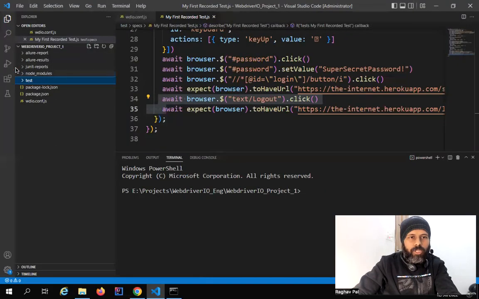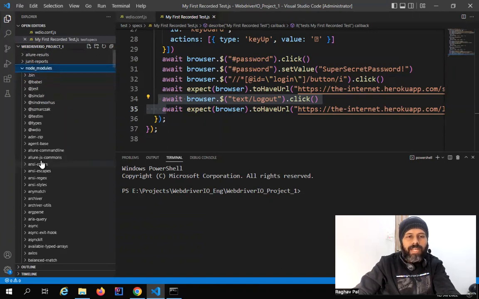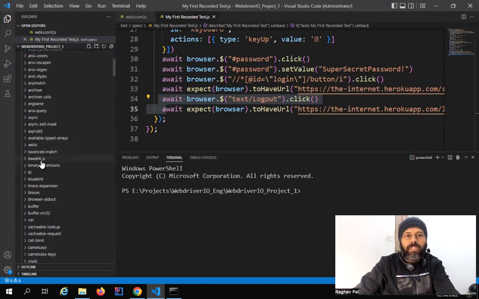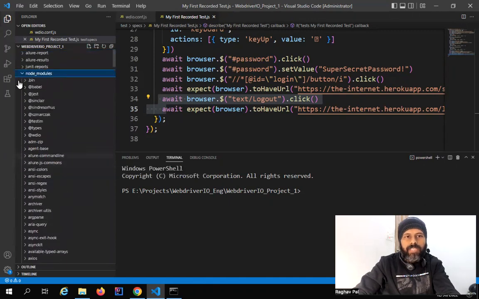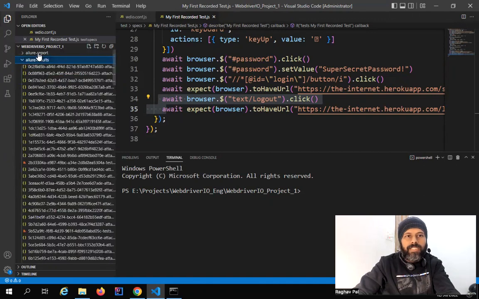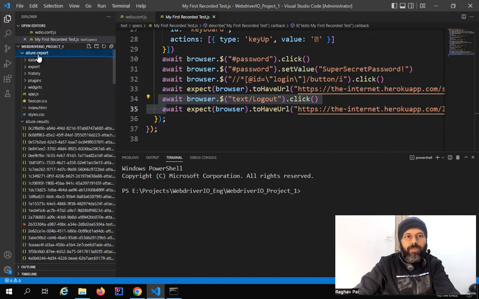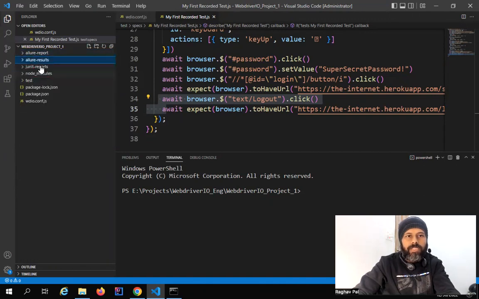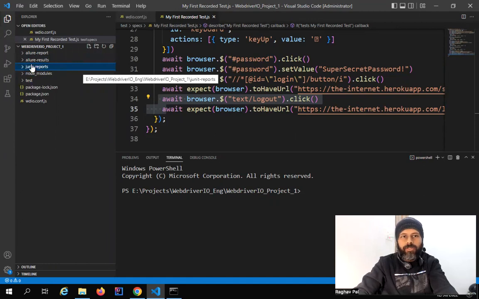if I go to my project folder, there is a node modules folder, and here I have all the node libraries, and I do not want them to go to the repository, and anyways these are very heavy and they will take a lot of time. Similarly, we have these results and reports folder, Allure report, Allure results, JUnit reports. We don't want them to go to the repository or get added to the Git version control system.